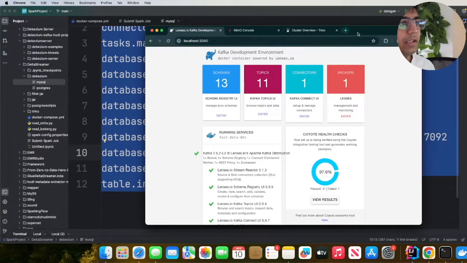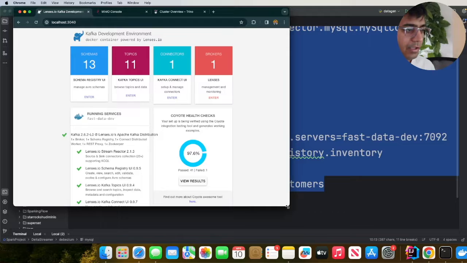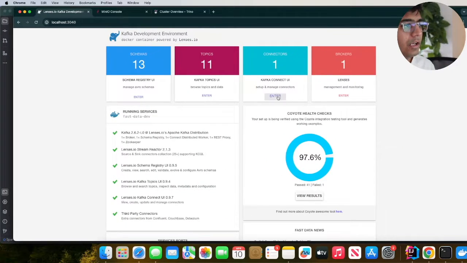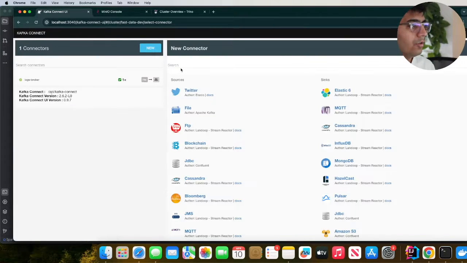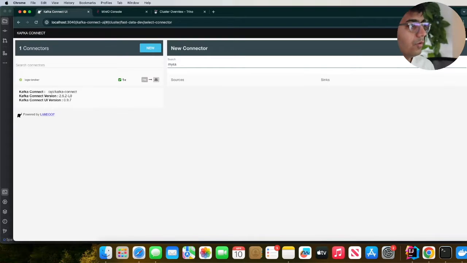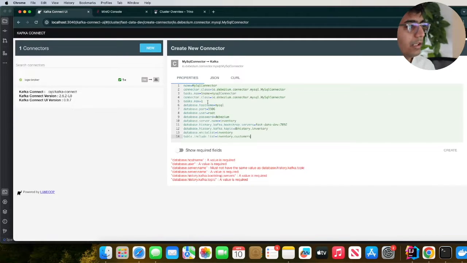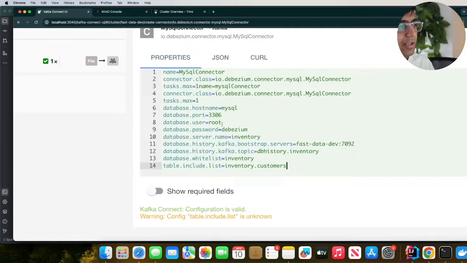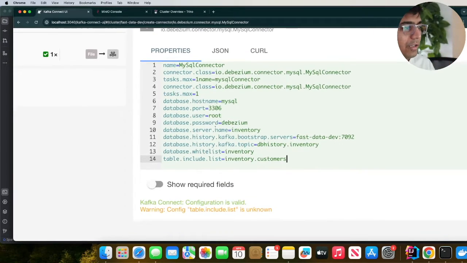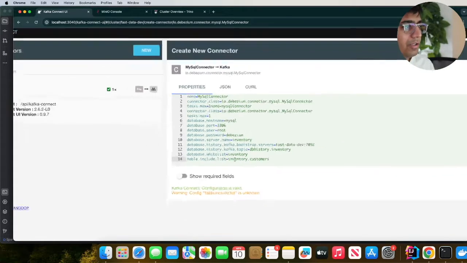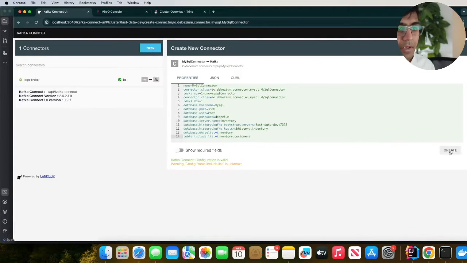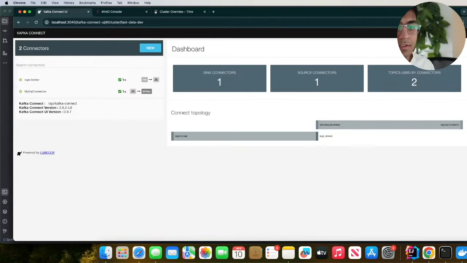Okay, let me actually expand this so you guys can see this. Gonna go to connector, click on new, and then search for MySQL connector, paste this one here. Again, pretty standard, right? I define my username, I define my password, I define my host, I define the table that I'm interested in, which is inventory.customers, right? That's about it. And then I click on create. My connector is now created.